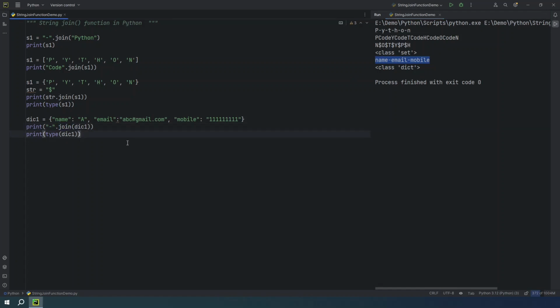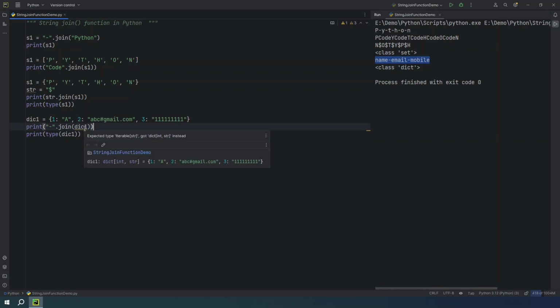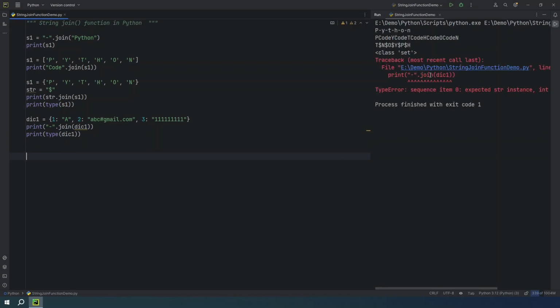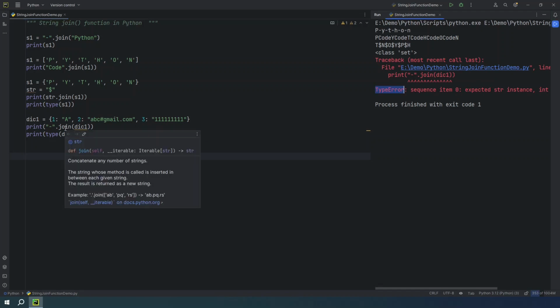An important note: when we join dictionary keys, it only joins keys which are strings, not integers. For example, if the key is an integer type, you would see a warning here: expected type iterable str, but got dict int str instead. So it will not run; it will raise an error. You see, we have a TypeError. We have not passed the correct type in the join function, which expects an iterable of str.